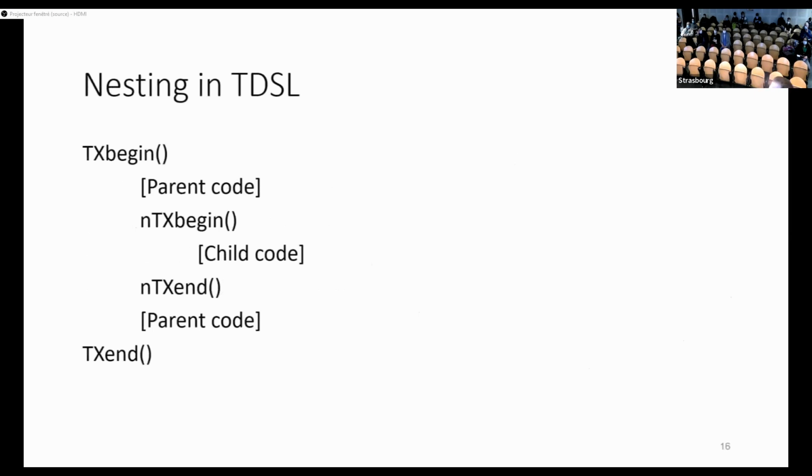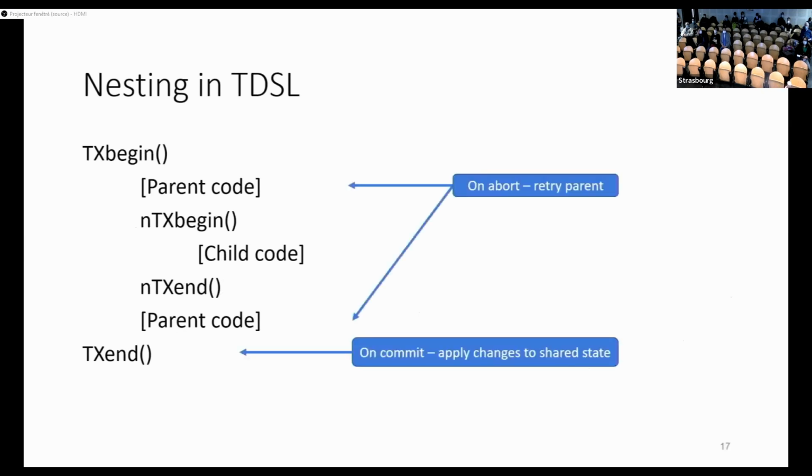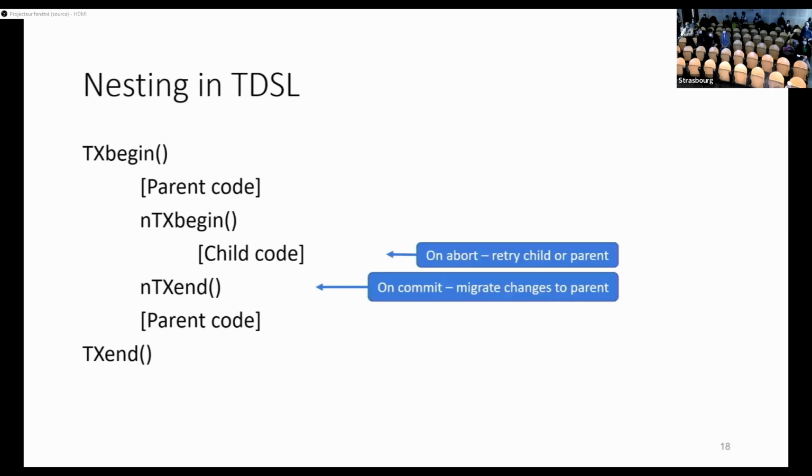So I'll tell you a bit about how it works in TDSL. Let's say the external transaction, we sometimes call it a parent. It has its code, and we define some section of it as a child transaction or the nested part. And the parent's code just executes sequentially. When that aborts, the entire transaction aborts. When it commits, of course, the changes are reflected to the shared memory.